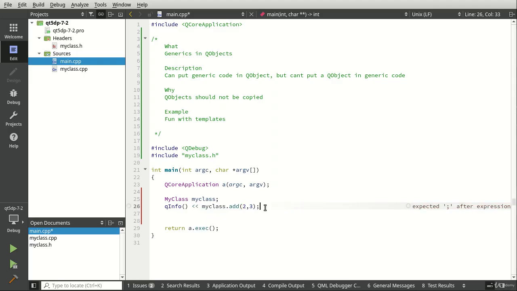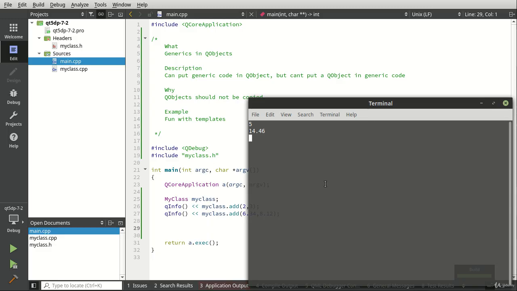Doesn't really matter what we do here. We can just grab this and let's just throw a couple things in here and watch it work. Let's say 6.34 and 8.12. Why not? Save and run, and as you would expect, everything just works.